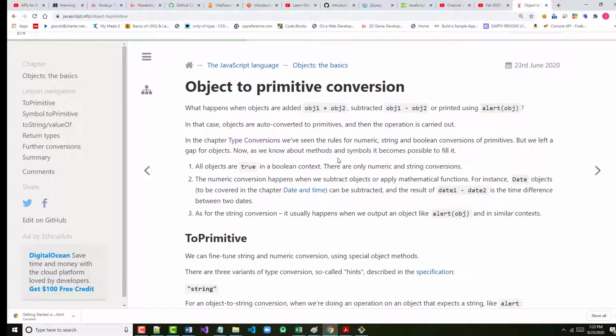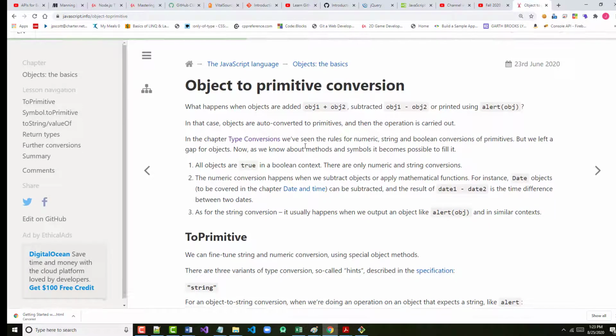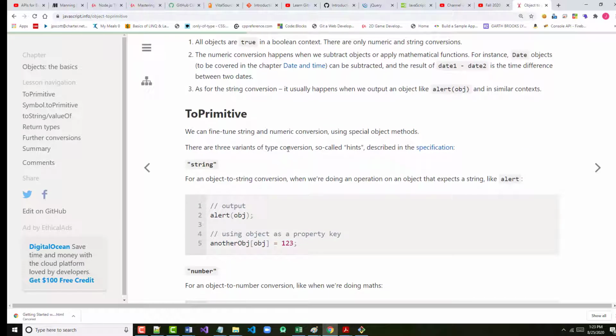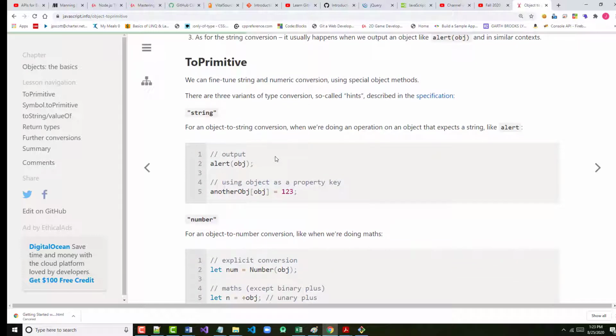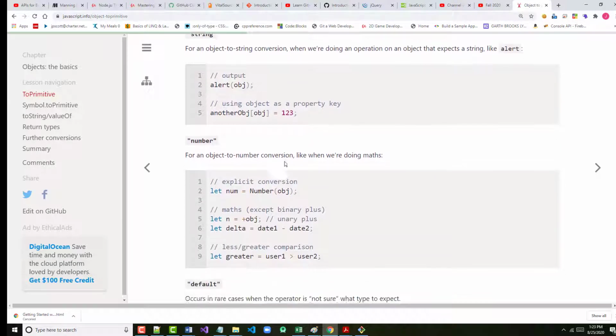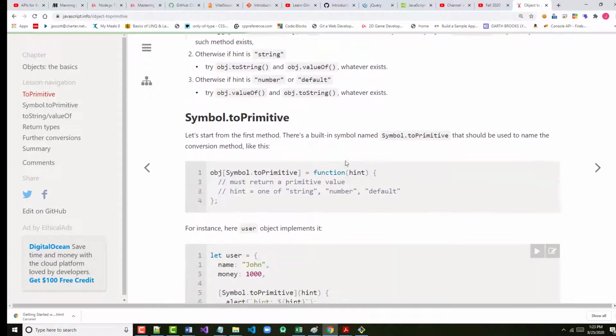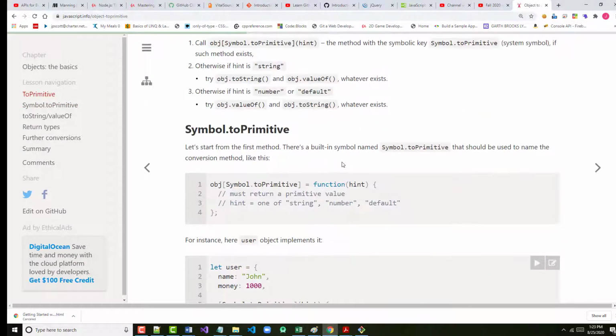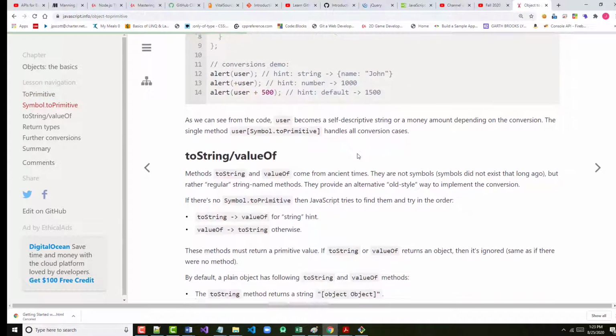Object to primitive conversion. All right. And notice it says they're too primitive. We can fine-tune string and numeric conversion using special object methods. So when you want to make an apple act like an orange, is what they're saying. There's some of this stuff that you can do. And basically, a lot of it just involves casting. Now, there's a symbol about halfway down, symbol.toPrimitive. It says there's a built-in symbol named symbol.toPrimitive that should be used to name conversion methods. I've never even worked with any of this stuff. I've never had the need to.